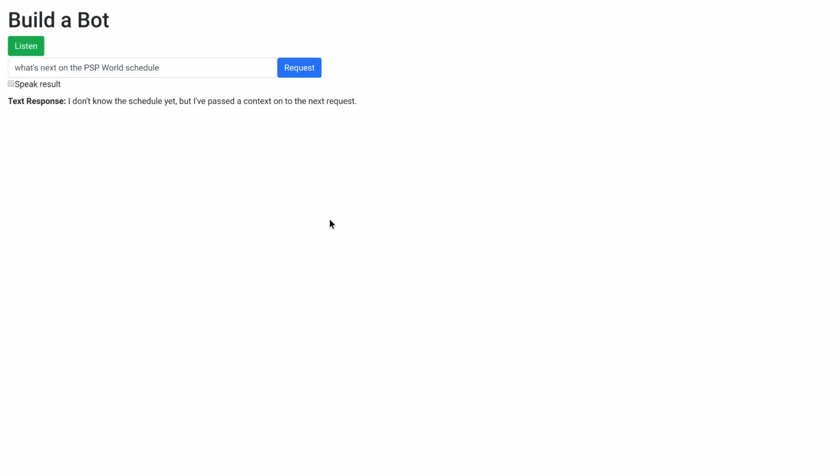Unfortunately, it is a JavaScript API, and that JavaScript API is only available in Chrome because Apple has not yet decided that they're going to make the speech recognition that they use for Siri available to the Safari browser.